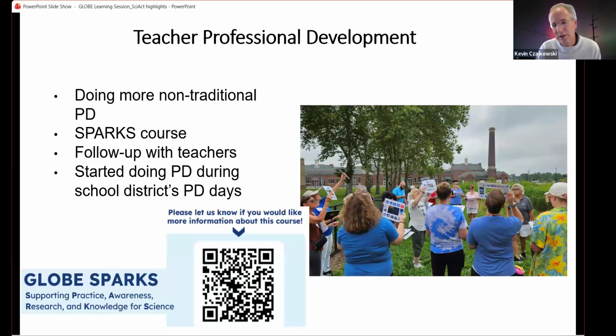So we work with teachers and then their students. I wanted to highlight our Globe Sparks course that we've rolled out. We tested this past summer, and many people are using it. There's a QR code if you're interested in the Sparks course. WestEd was a major developer of the course, and it's to get new teachers into Globe. It could be used anywhere in the world, and it's online. It can be facilitated, but it doesn't have to be. So if you are interested in more information, go to that QR code and fill out the form.